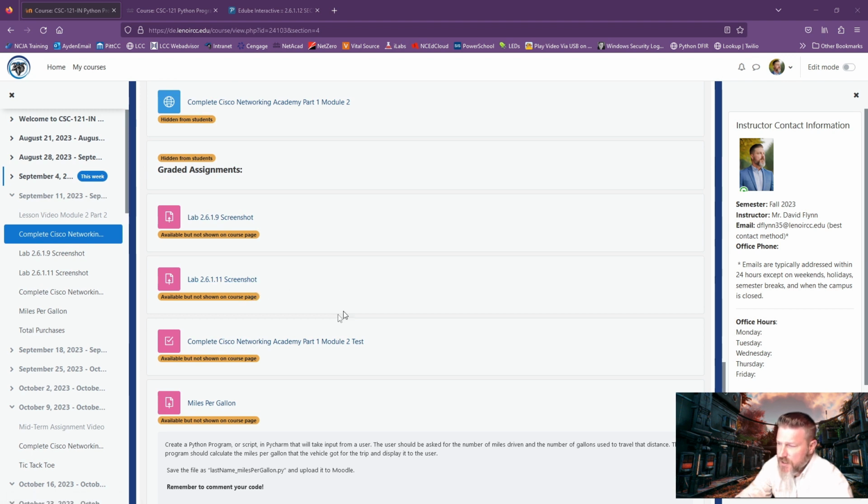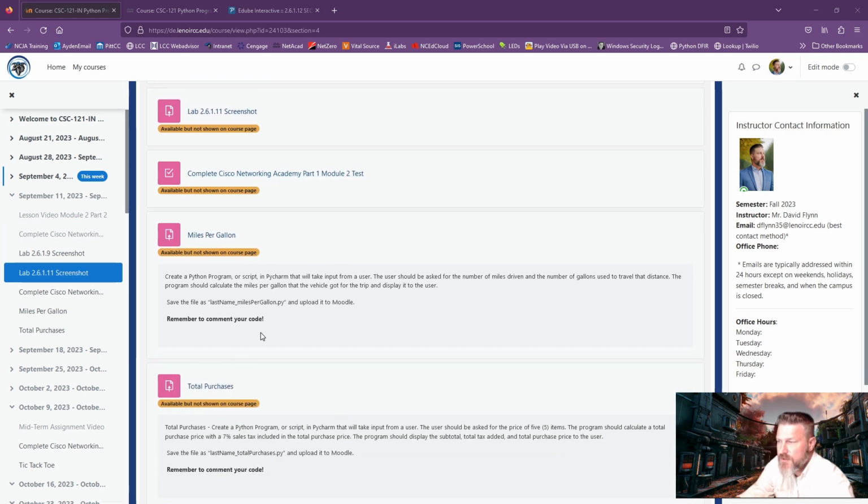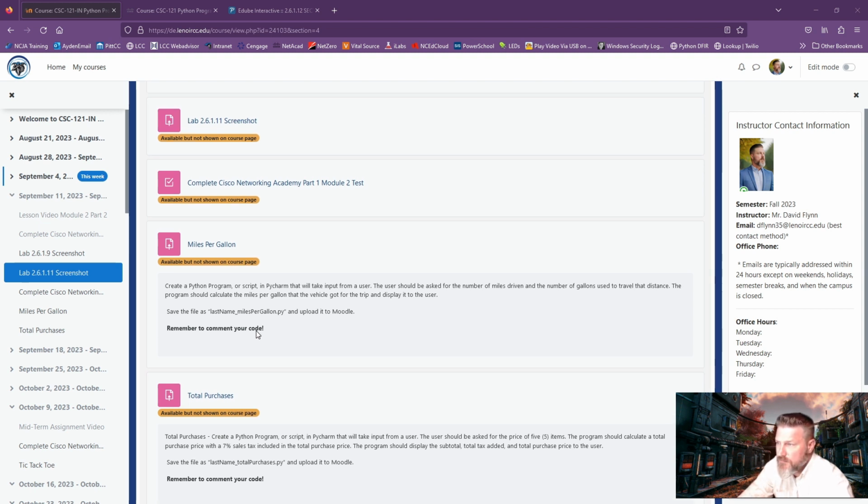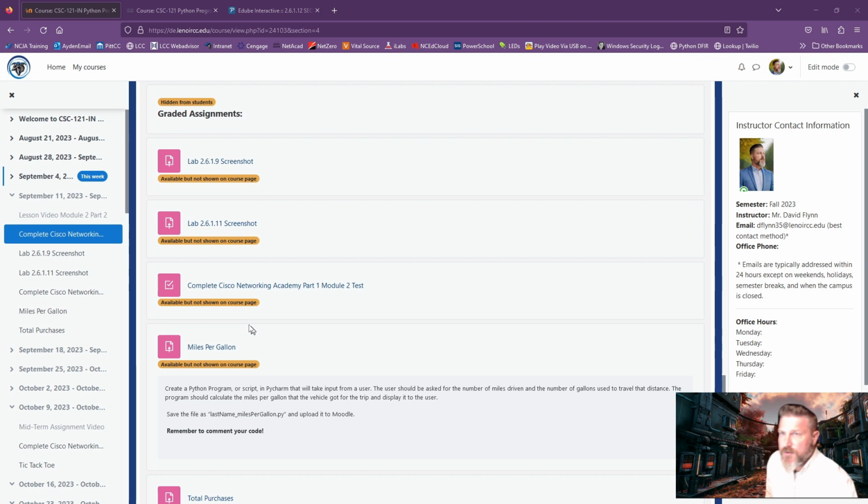A couple more screenshots. You want to take the part 2 test. Make sure to know the difference between the test and the quiz. I covered that in another video. And these are the first assignments you're going to submit after having done them in PyCharm. So I'll go over one of them, and we'll just make sure you know what's expected.